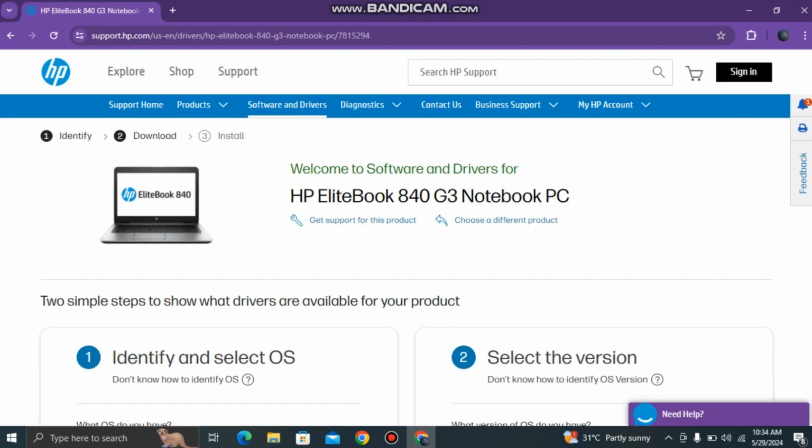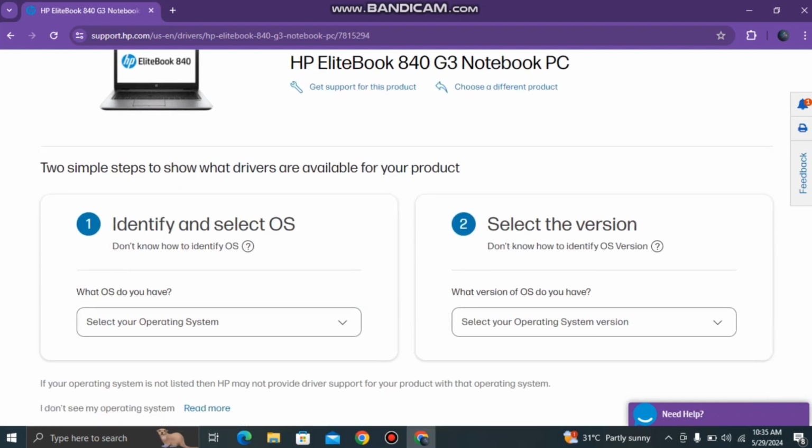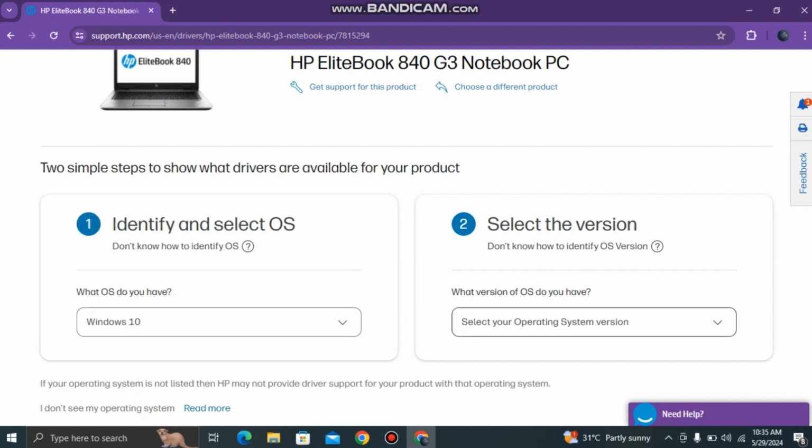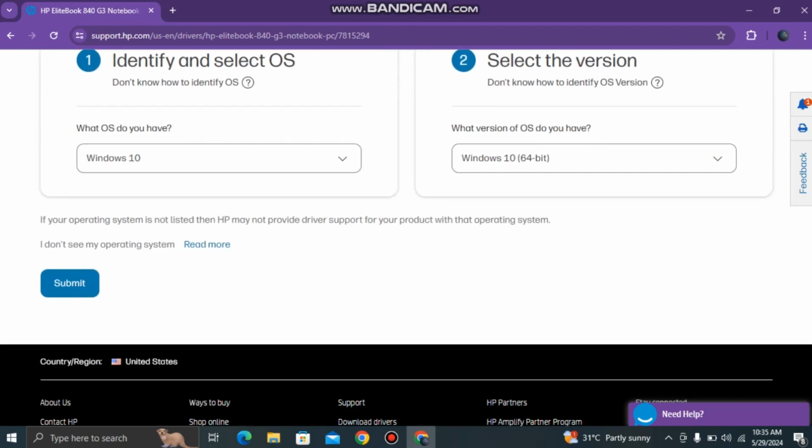Okay, now I'm on the page for software and drivers for my laptop. So now we have to identify our OS. Depending on the OS you're using, if you're using Windows 7, select Windows 7. If you're using 8, you click on 8. If you're using 10, you click on 10. And if you're using Windows 11 and you don't see the option of Windows 11, you just click on 10. Select your operating system version.